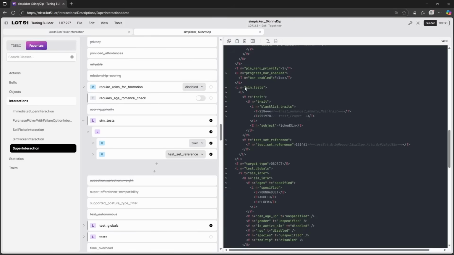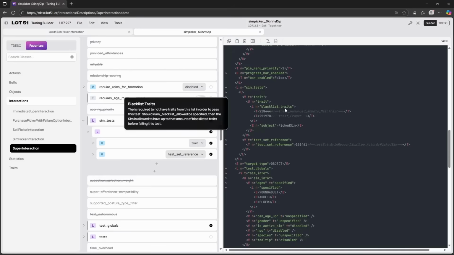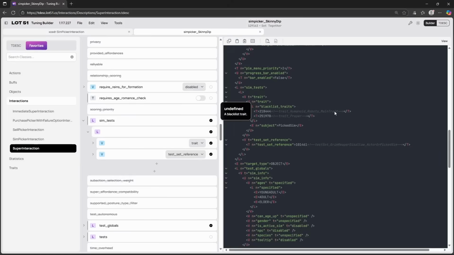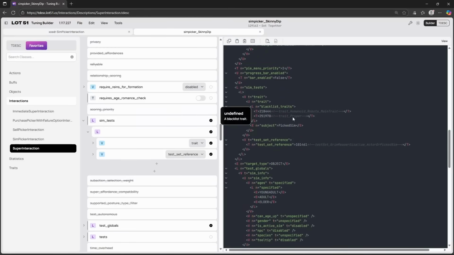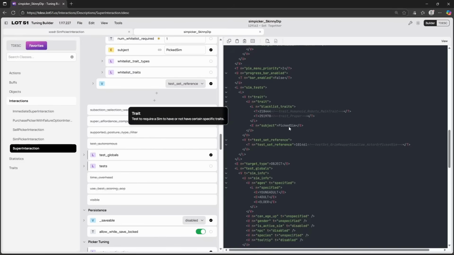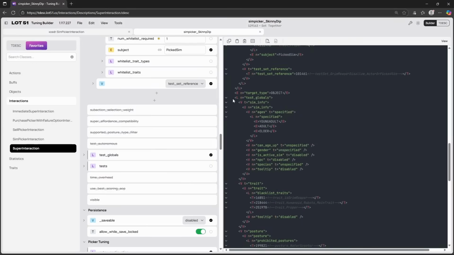So in this case, we have a trait blacklisted, so humanoid robots are not allowed to be selected for this skinny dipping, and same goes for proper sims who also don't want to be selected for the skinny dipping. Now the thing about the sim test, it is very important to always make sure to add picked sim to every single subject inside of the test. And then for the last thing, we get test globals, which you should be familiar with by now.